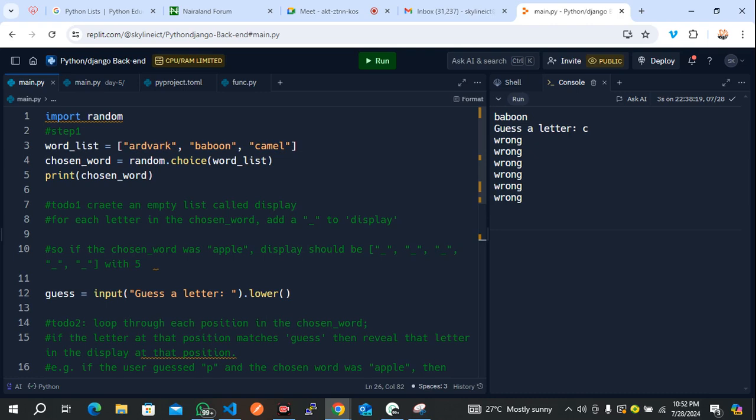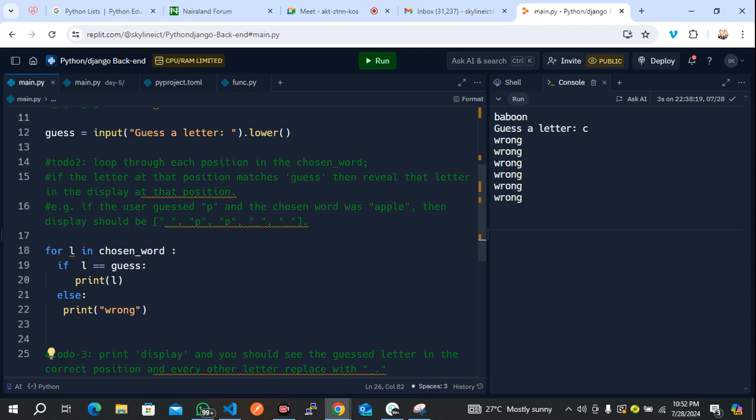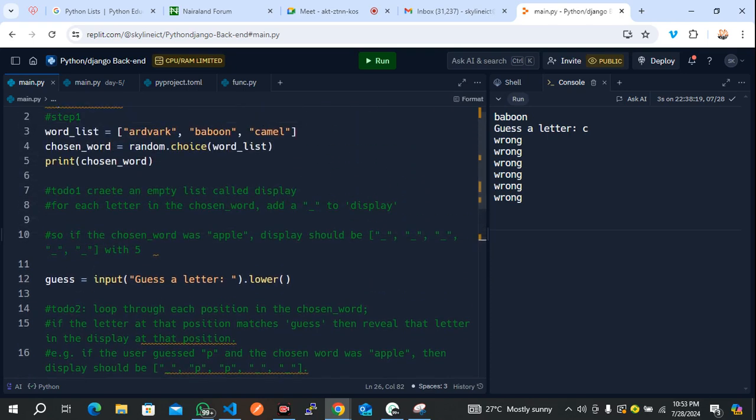And then for to do 2, loop through each position in the chosen word. If the letter at that position matches guess, then reveal that letter in the display at that position. Example, if the user guessed P and the chosen word was apple, then display should be, inside the list, underscore P underscore underscore underscore. And then for line 25, to do 3, print display, and you should see the guessed letter in the correct position and every other letter replaced with underscore. Okay. Now let's start with the first one.